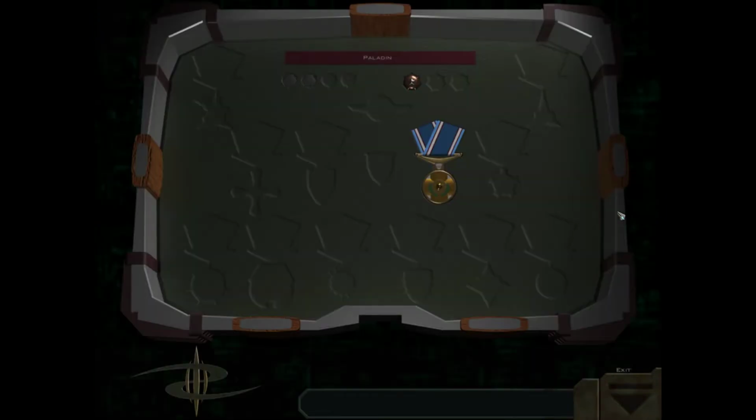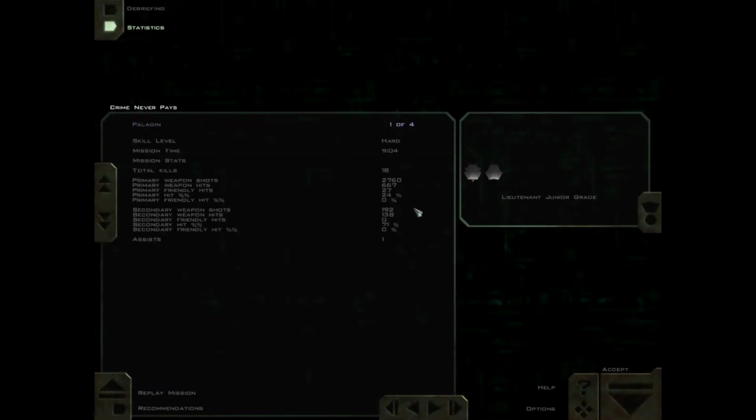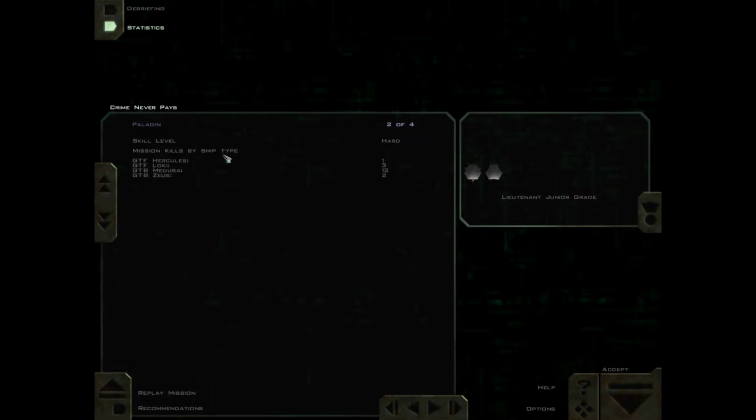So, for promotion, we have the Distinguished Intelligence Cross, Ace, and Lieutenant Junior Grade. So, let's check our statistics. 18 total kills and 1 assist. 1 Herc, 3 Lokis, 12 Medusas and 2 Zeus Bombers. Bringing our all-time total for this campaign to 123 kills.